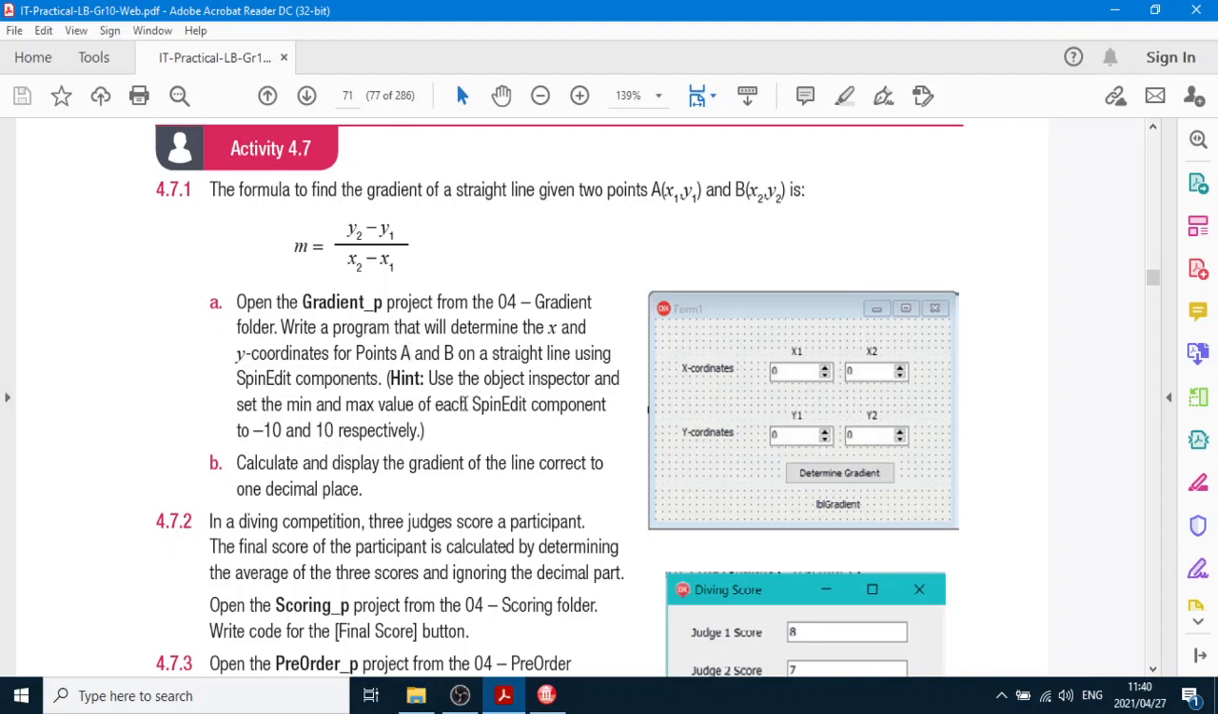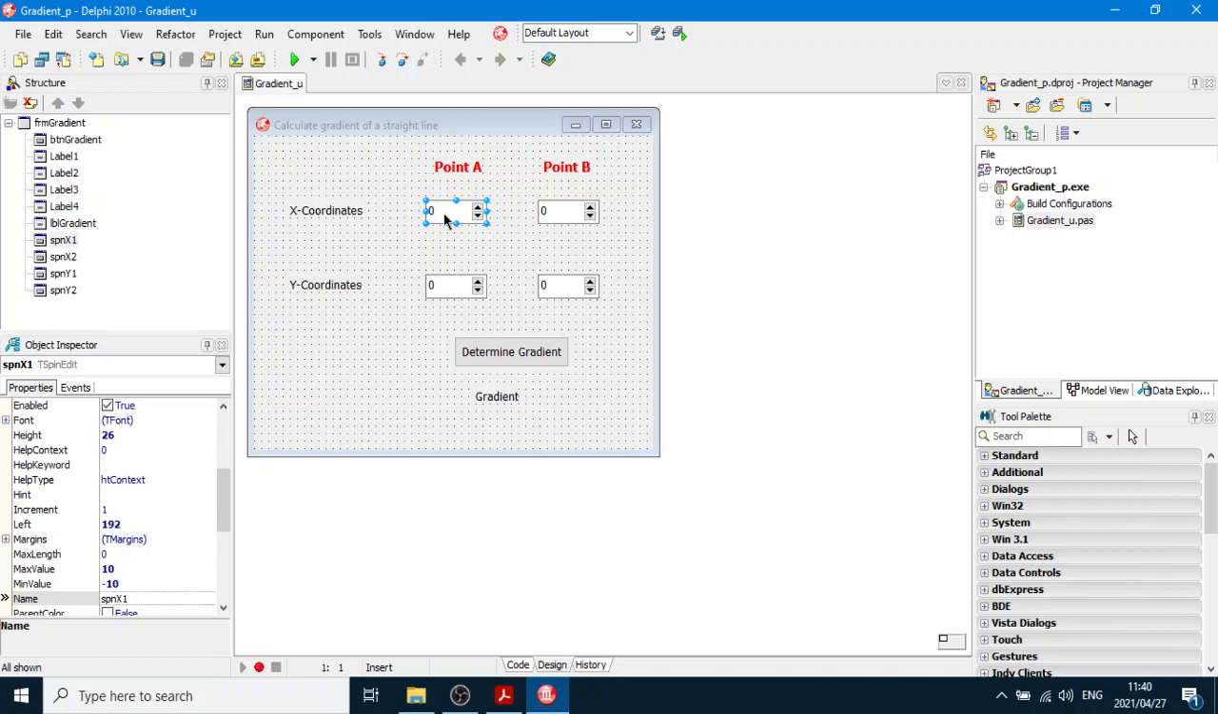So we're going to use our little BODMAS, etc. They say use the object inspector to set the minimum and maximum value of each spin edit. So these are spin edits over here. We've got to make the minimum and maximum -10 and 10. So that's easy. We go to our program, click on the spin edit, go to the left hand side, object inspector, max value 10, min value -10. It has already been set. So each spin edit, click on the spin edit, go down to the object inspector, you'll see the max and the min value has already been set for us. There they are. So they have limits on the numbers you can choose here.